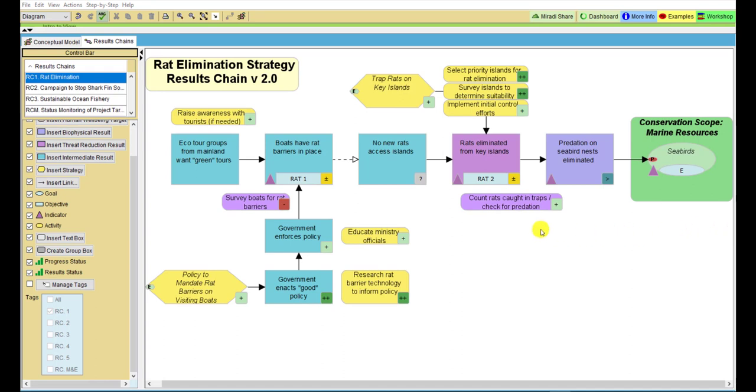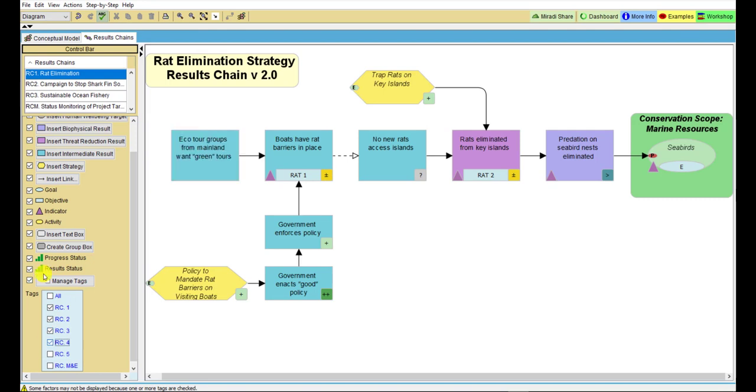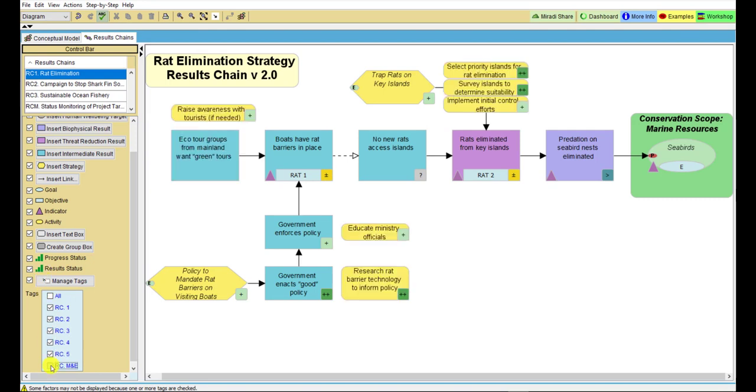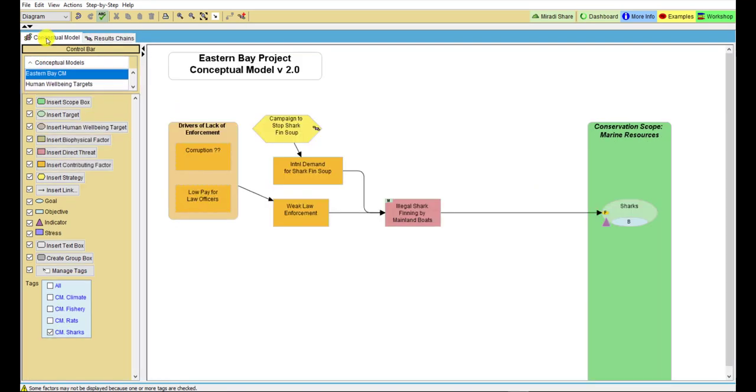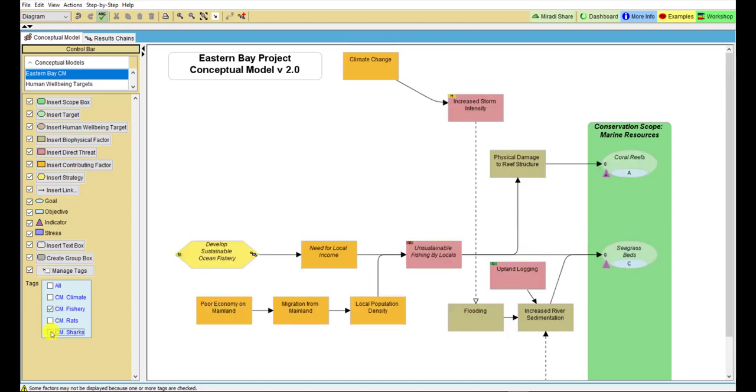The tagging feature has long been an important way for displaying only portions of a diagram at a time when you're describing the logic to others. For example, I'm turning these tags on sequentially to build the results chain into its full form. I'll switch over to the conceptual model diagram where you can see that I'm only showing the shark portion of the conceptual model. If I turn on fisheries and turn off sharks, then we're just looking at the fisheries portion.